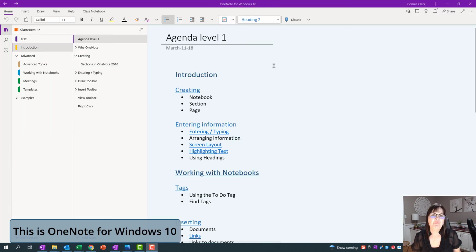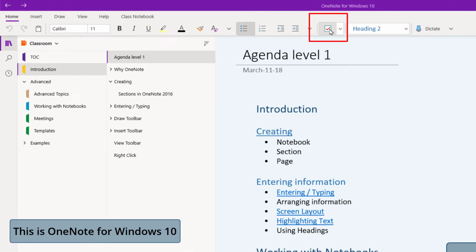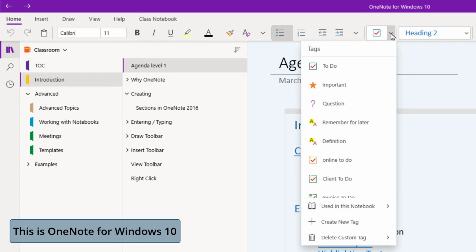Okay, we'll look at one more difference between all the versions for a feature that you should be using within OneNote, and that's the tags feature. So if you're in OneNote for Windows 10, the tags feature is this little icon that has a little check mark box showing on the toolbar for the home ribbon. If I click on the drop down for that check mark box, I see a bunch of other choices.